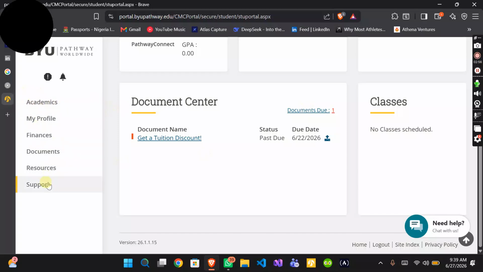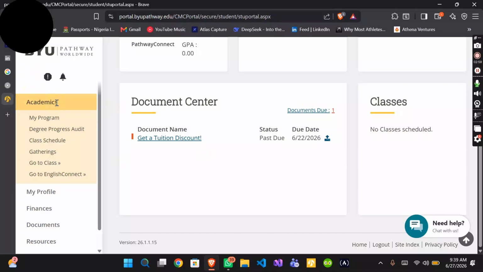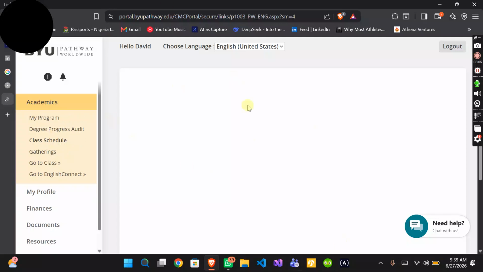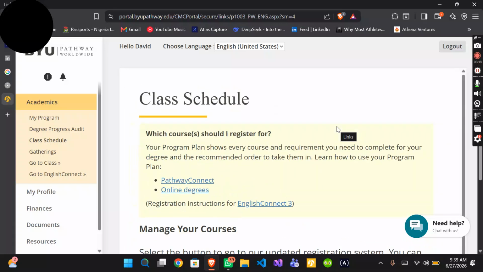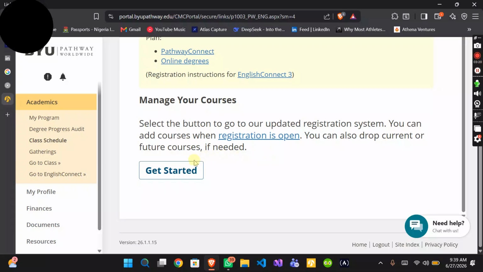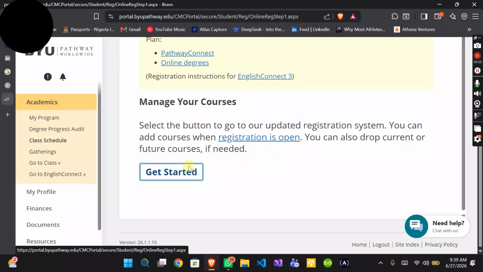So what I want you to do here is to head over to this nav bar here and click academics. Then go down here and click class schedule. Once you click that, it should take you to this page here. Hold up, it's loading. So once you open this page, you just click on get started.